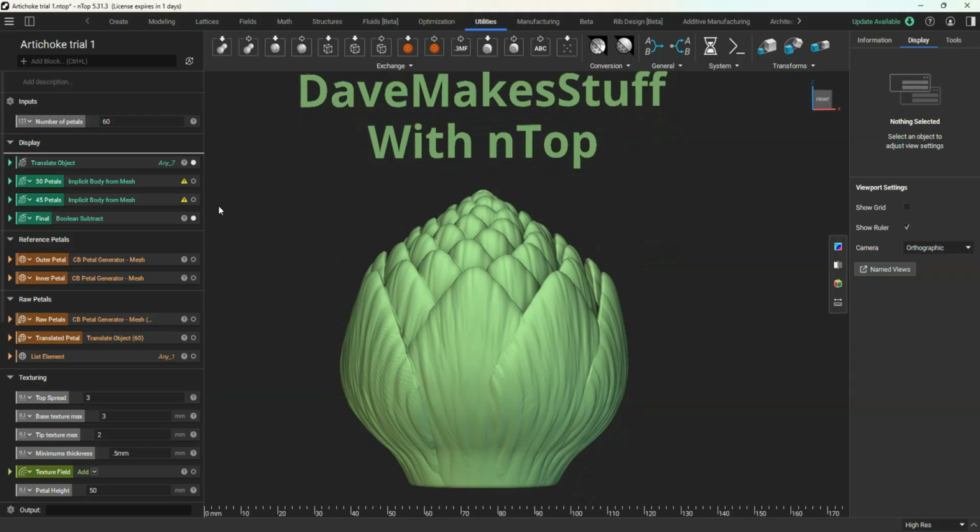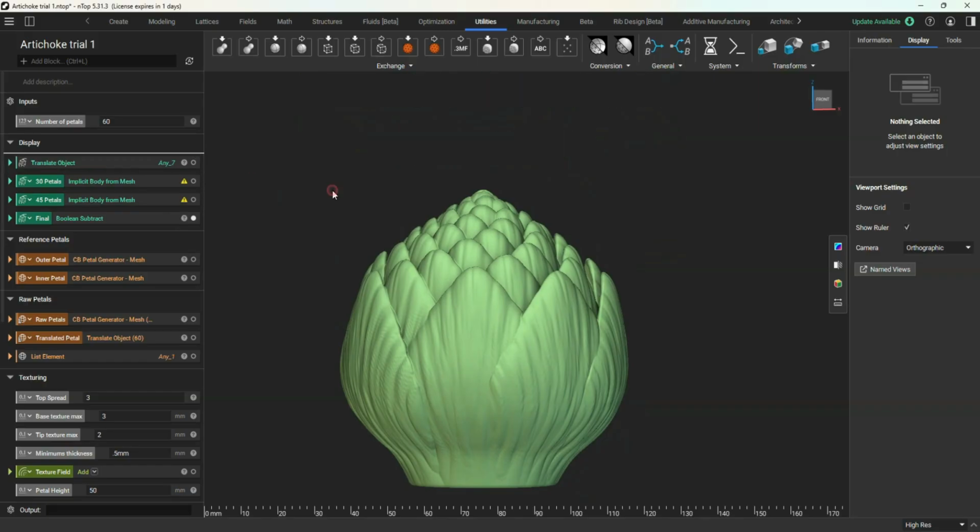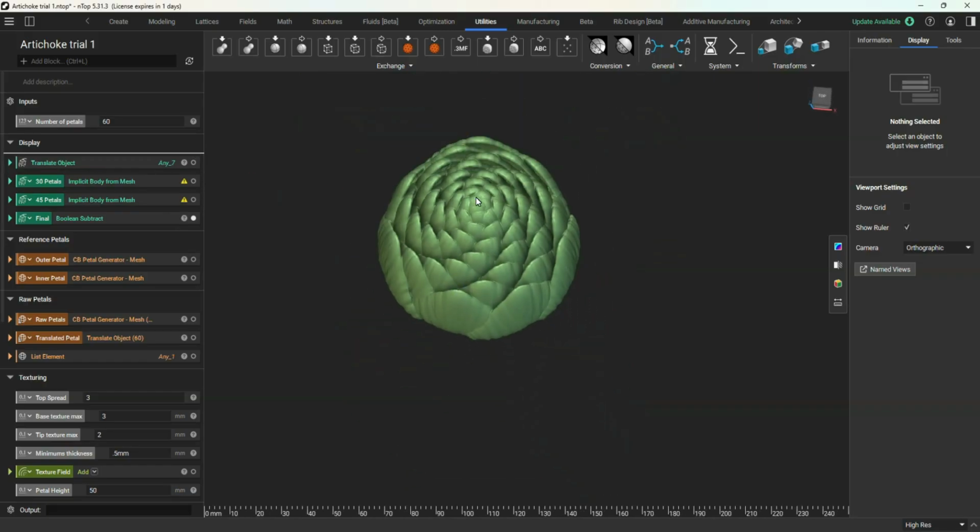Anything that I do here, I'm more than willing to share. If there's custom blocks that you like, we'll figure out a way to get that to you. So just before we do a little overview here, I just want to explore the artichoke.